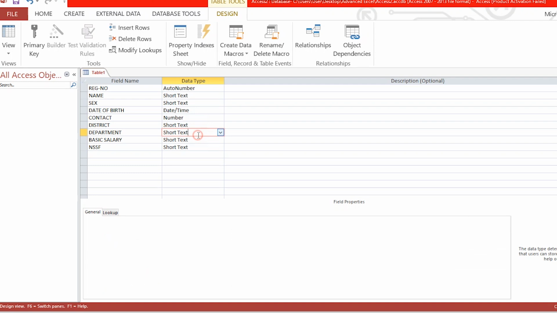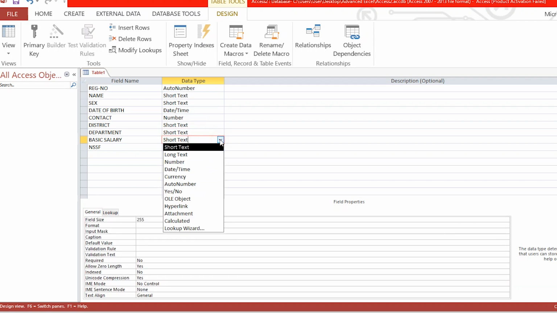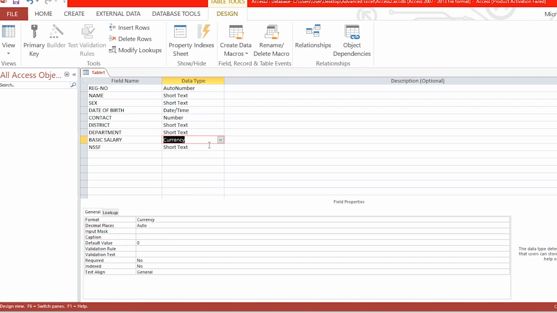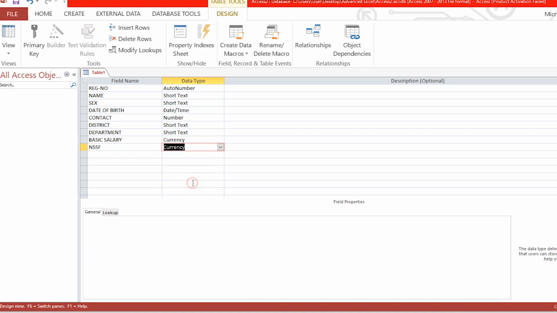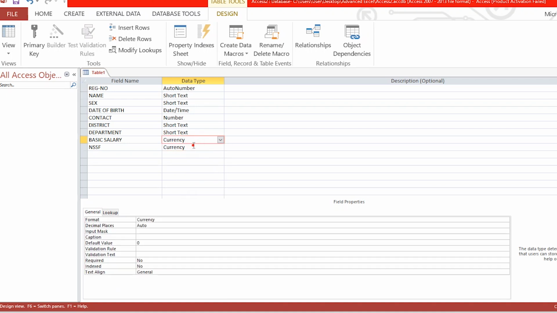District is okay. Department, basic salary, this is money, I'll call it currency. And then NSF, I'll also call it currency. Now at some point I'll show you some difference that you can put on this basic salary.